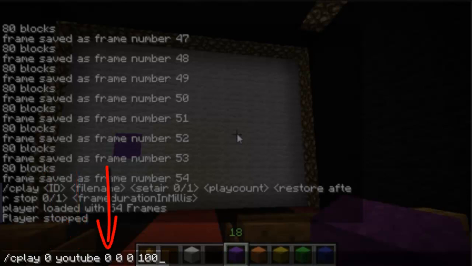And then you've got 0, which is the set air. I don't really know what that one does, but I always just set it to 0. Play count, which I've set to 0, which makes it just repeat constantly until you stop it. I mean, you can set this as 2 or 3 and it will just do 3 loops and then stop. Then restore after stop, I don't really know what that one does either, so I set that one to 0.